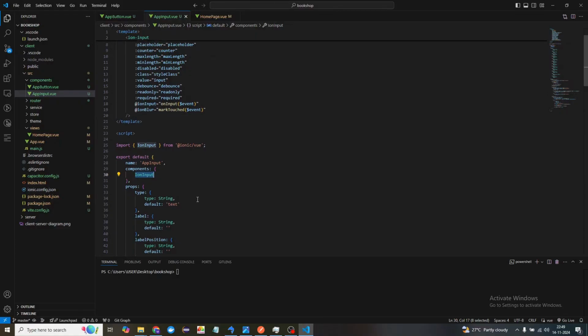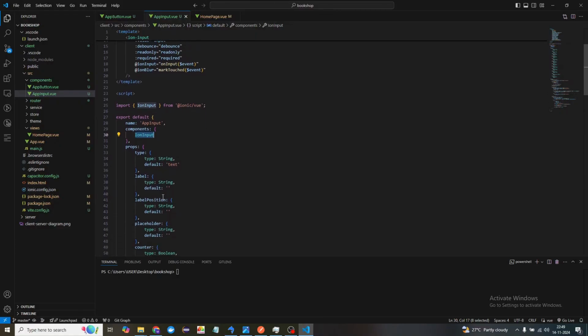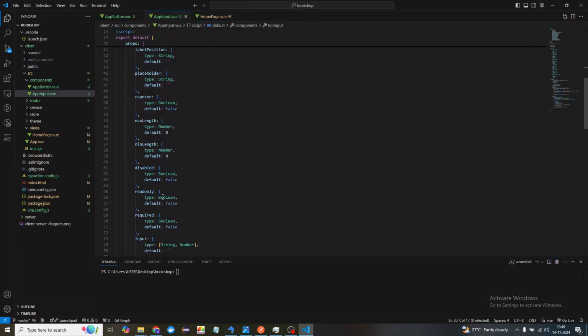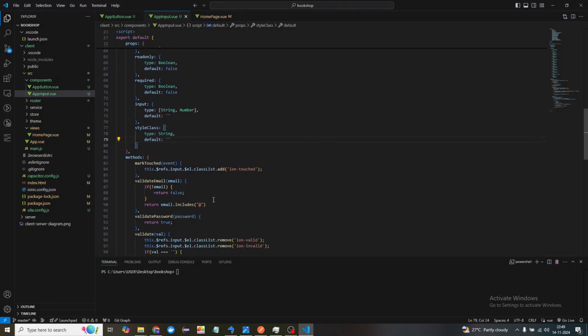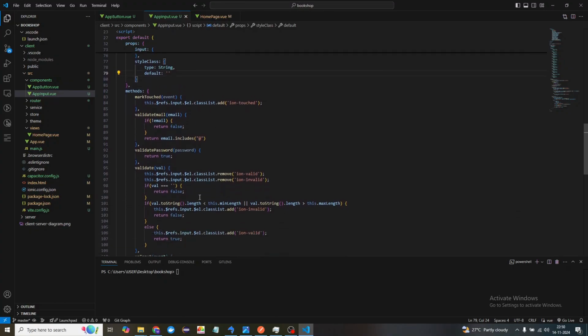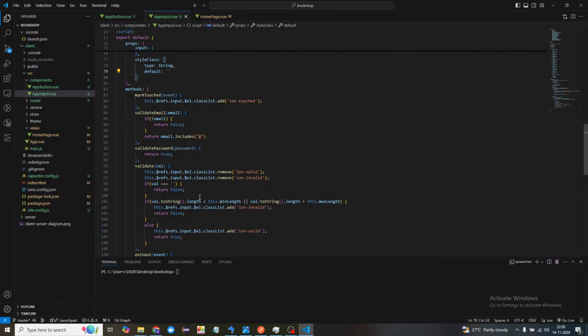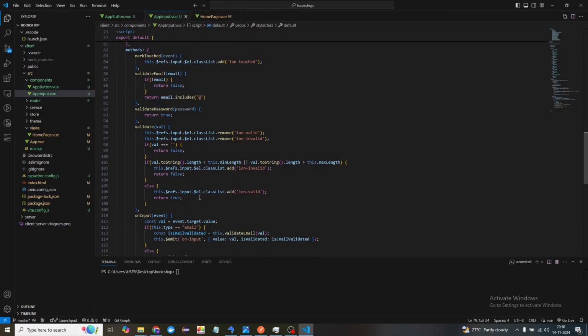We'll summarize it. We have taken all those props, all those values in the props which are required and which are not required. For that we have just marked a default value, and then we have defined a couple of methods which will validate the input and which will also emit the input as we want.